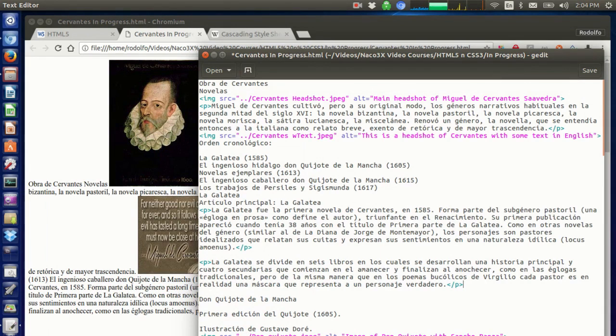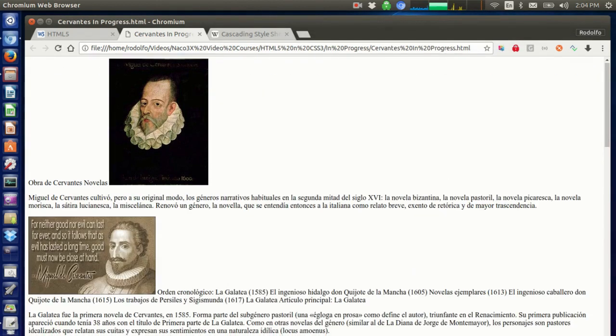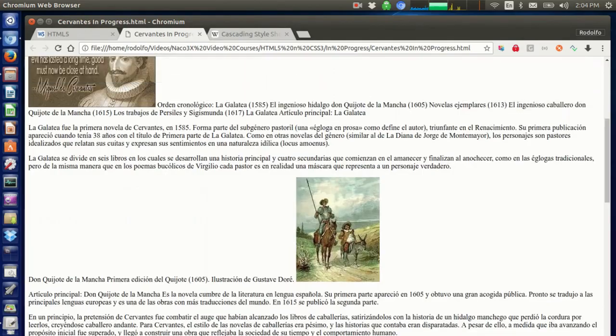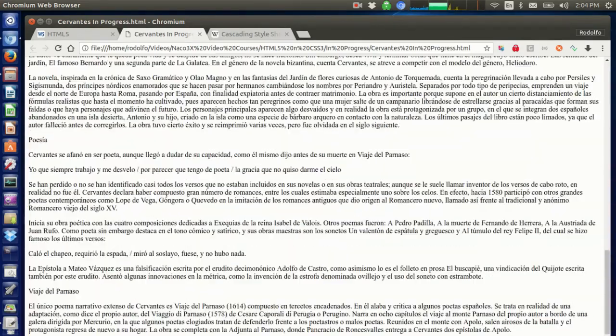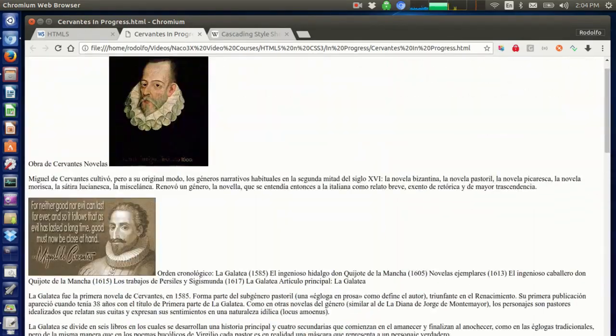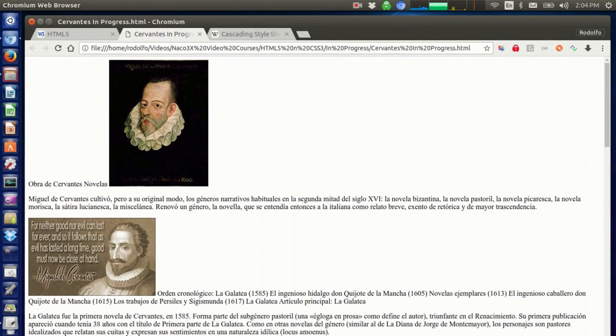Okay, so if we save it, let's save this and let's refresh it. We don't see much difference, right? Probably something moved here and there, but same, pretty boring, unreadable. It's readable, but it's not very nice to look at.